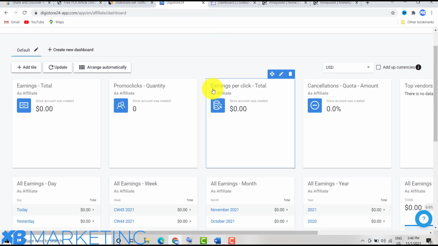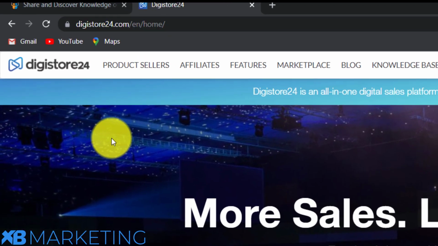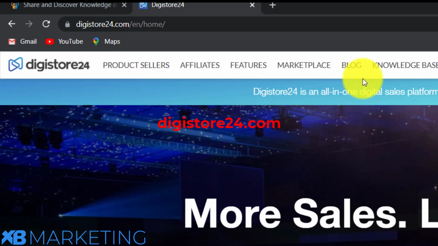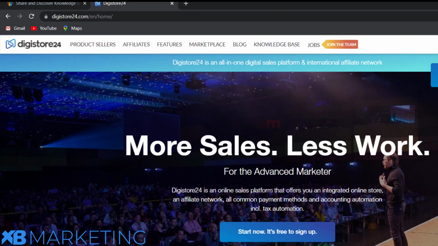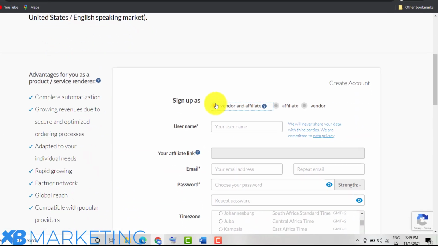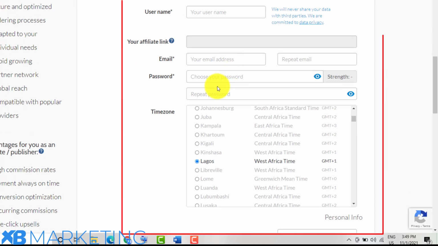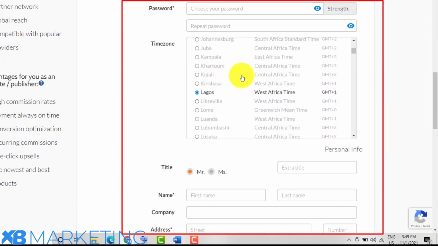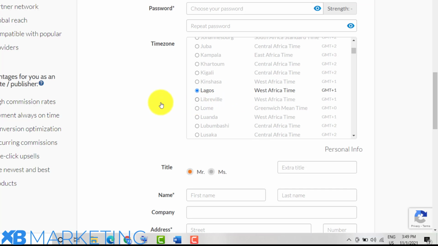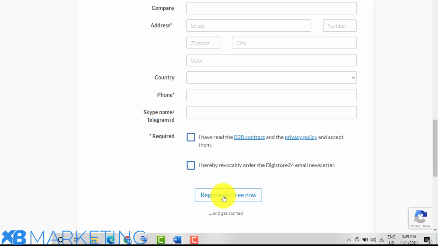Now, creating a Digistore account is very simple. All you need to do is go to digistore24.com. Once you're there, click on register now. Then scroll down and input your basic details, your username, your email address. It's a straightforward registration, nothing complicated at all. Add in your name, your address, your phone number and your country, and boom, that's all. You click register. That's how simple it is.